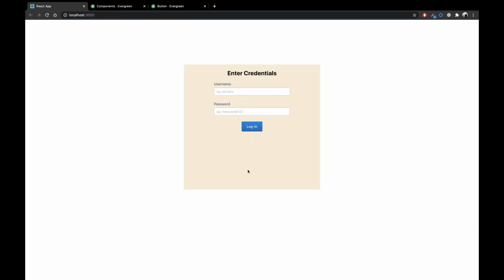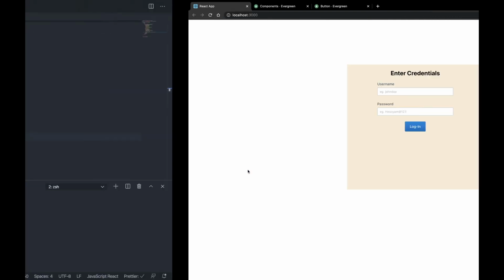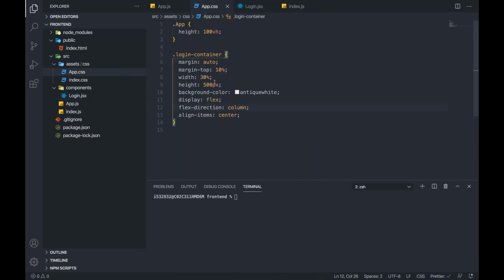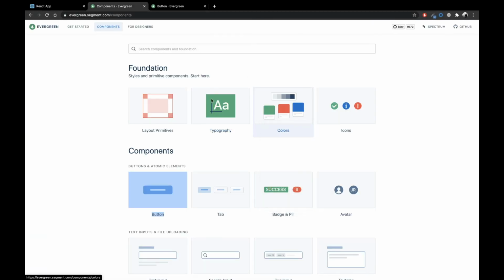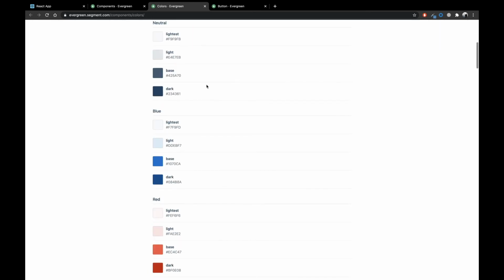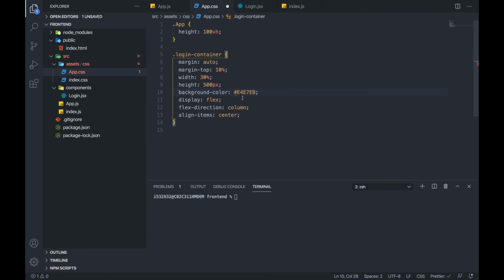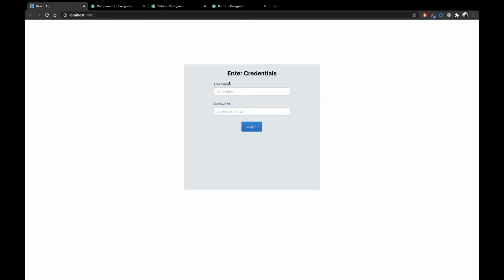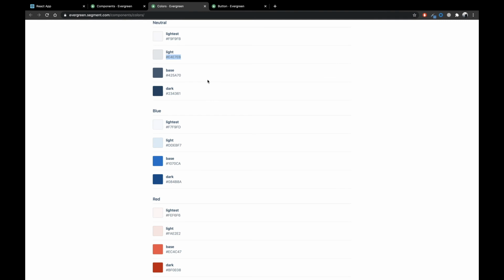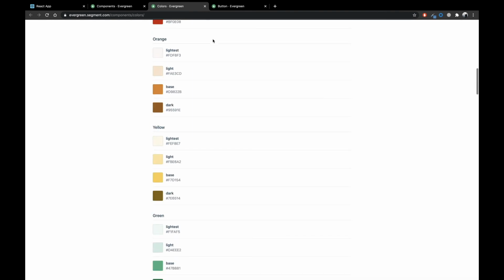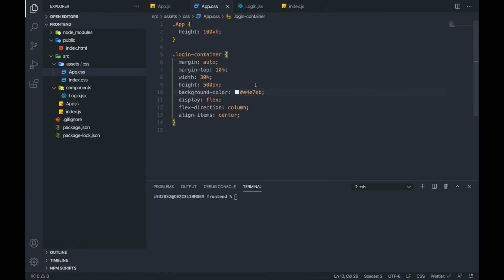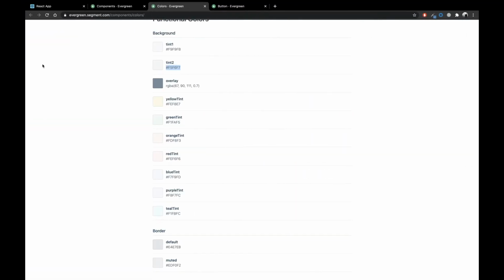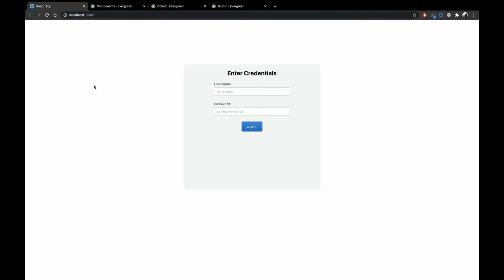And yes, 40 is decent enough. Now we'll give a proper background color, and that we will be using from the colors in this Evergreen library. I really like this color. We'll put this color as our background. You can see, oh, this is too dark. There's one lighter version also. Let's just search for that. Yeah, tint 2. This is the one that I like. Save it. And this looks really good for the background.